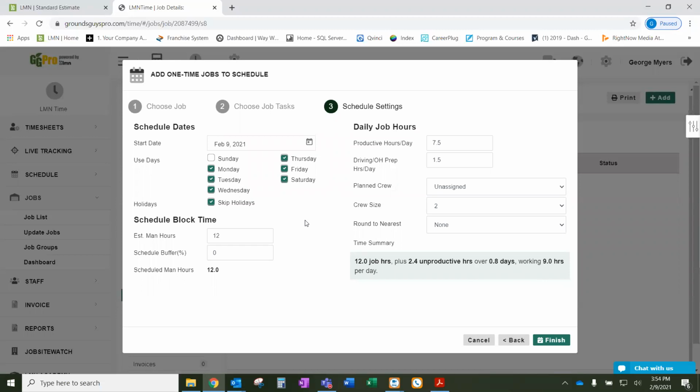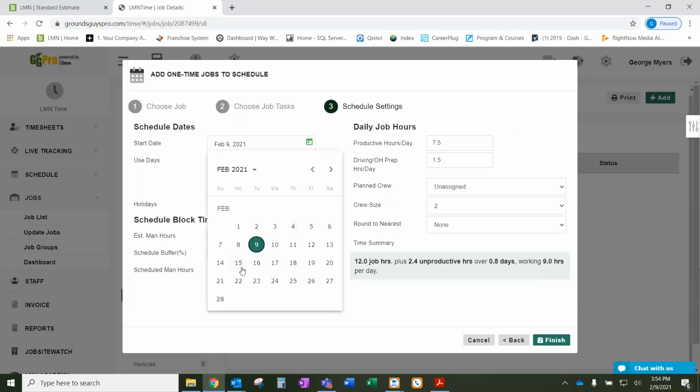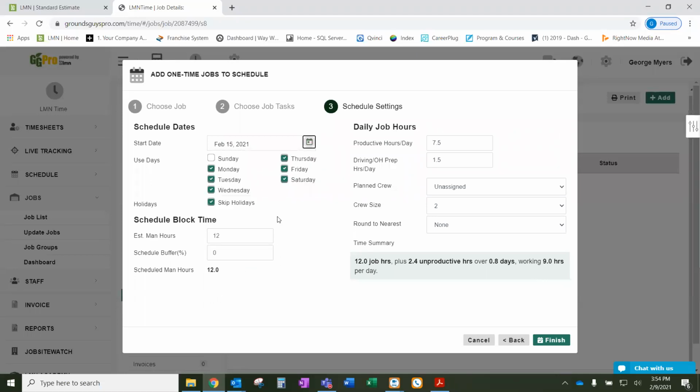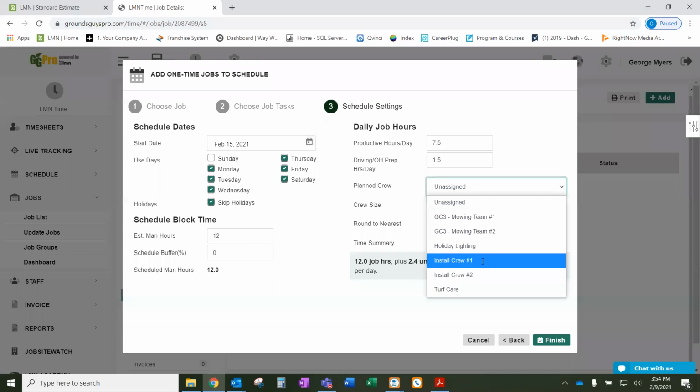And this is what the schedule is going to look like. Here's where you can start it. I'm going to go ahead and start it on Monday the 15th. It is a 12-hour man job. Crew size I have listed as 2. The planned crew, I need to do install crew 1.